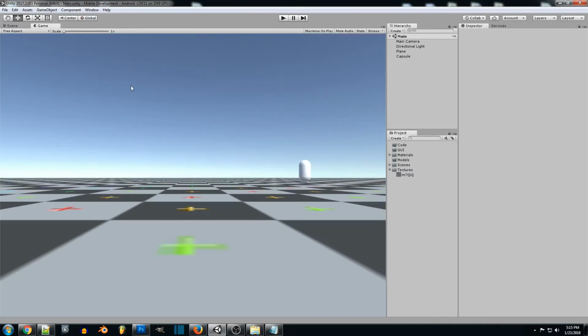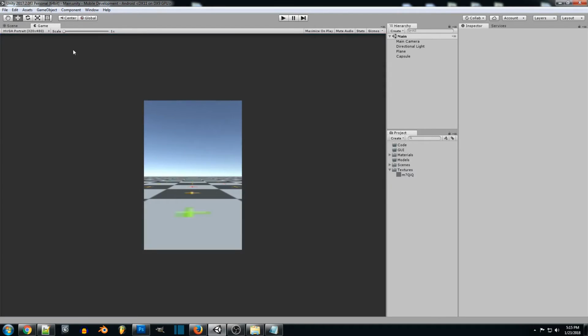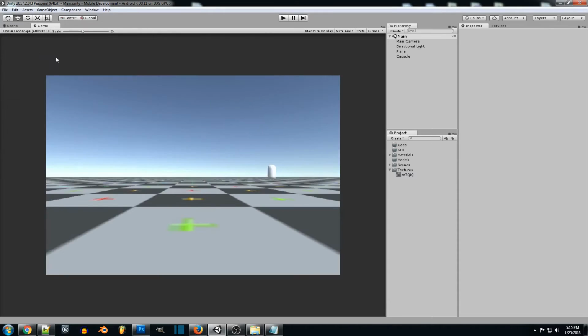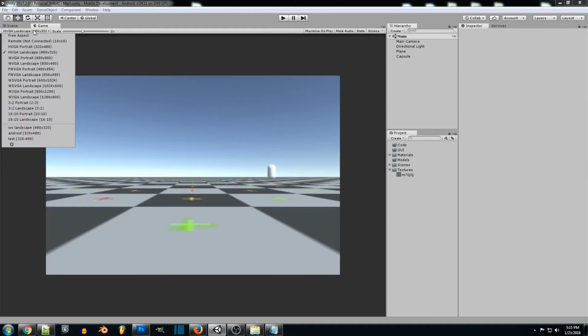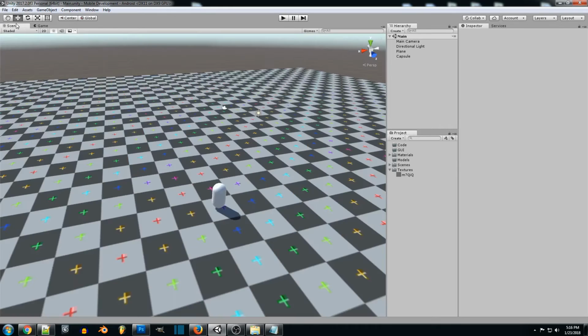So default, it's going to be free aspect. Now this is if you're creating a game for maybe PC or Mac, but we're going to want to use 320 by 480, or if you're doing landscape, 480 by 320. And you can also just create your own custom settings if you want by pressing the plus, and you can set it to whatever you want. So for now, we're just going to leave it at 320 by 480, and we're going to go back to our scene.